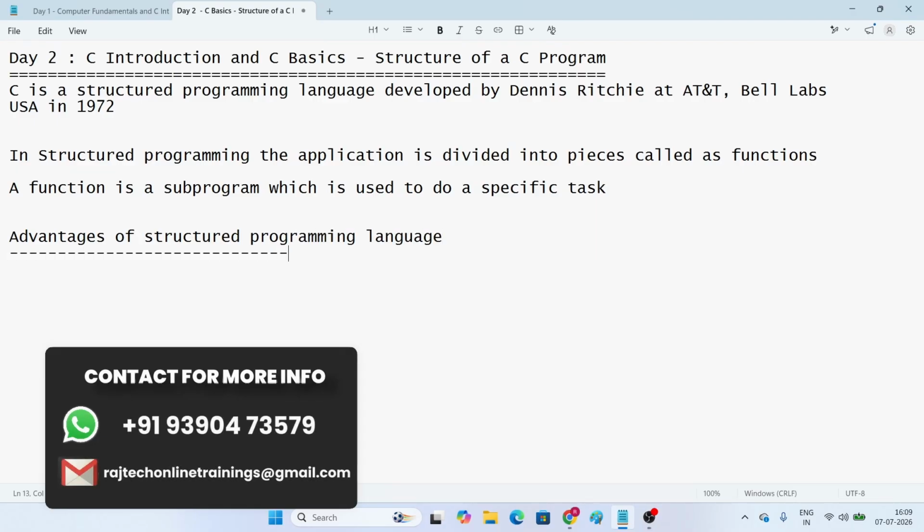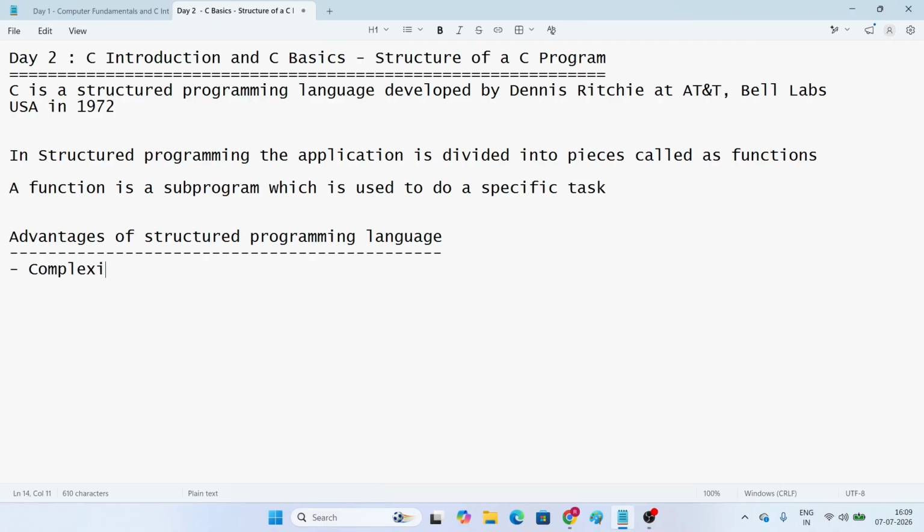So the advantage is that complexity can be reduced. When you see the application as a bigger one, we feel more difficulty to work. When you divide it in the form of functions, that complexity can be reduced. We see it as a piece only, and we are trying to work out only that part. In that way, the complexity of your application can be reduced.